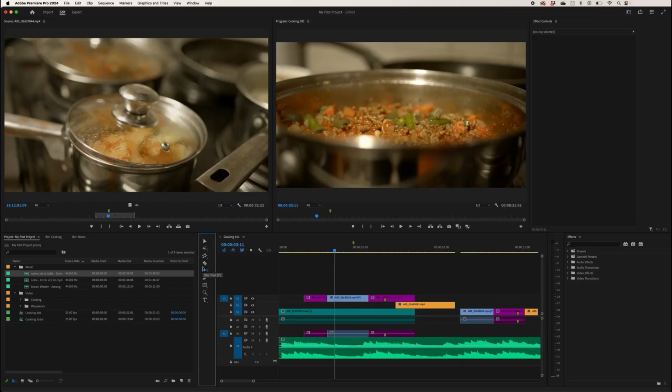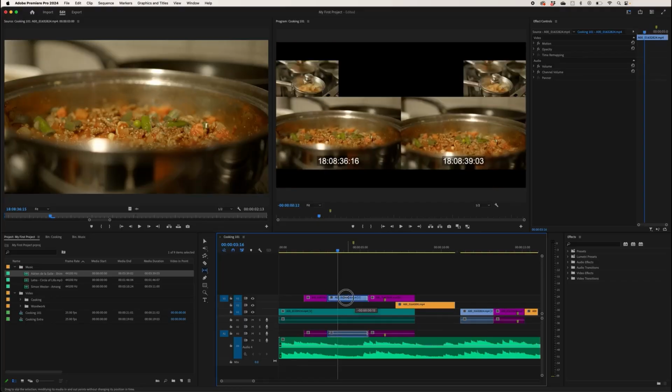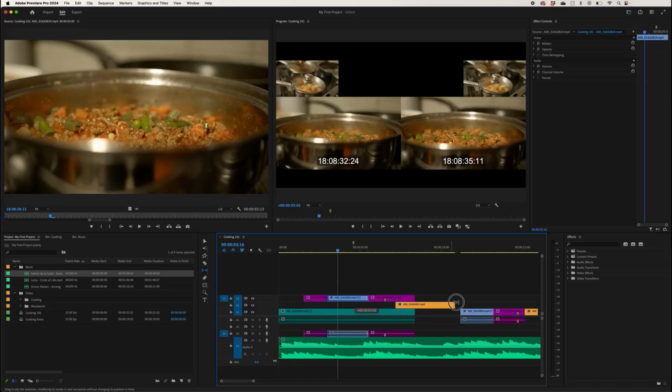Next, we have the slip tool, which has the keyboard shortcut Y. You can use this tool to change the in and out point of a clip at the same time in your timeline while keeping the time span between them constant, which is the duration. For example, the duration of this clip is 2 seconds. I can use the slip tool to determine which 2 seconds of this clip is actually being shown.